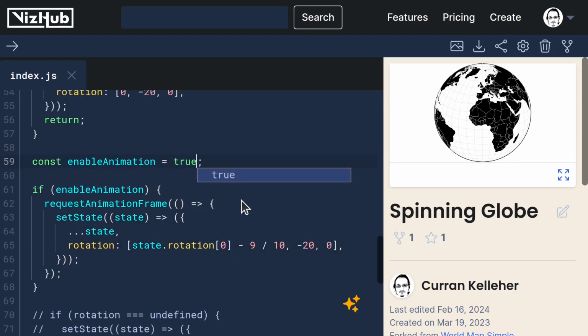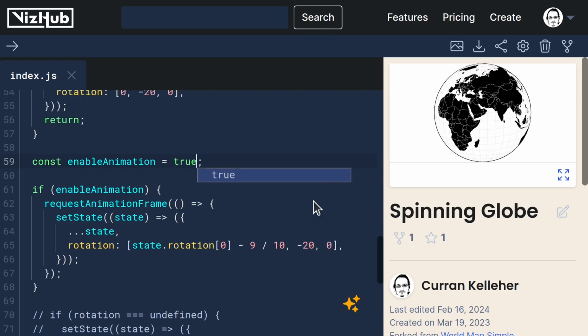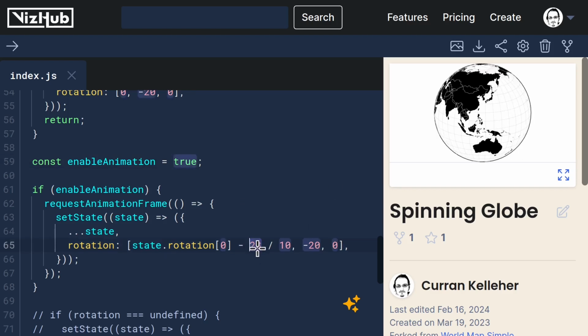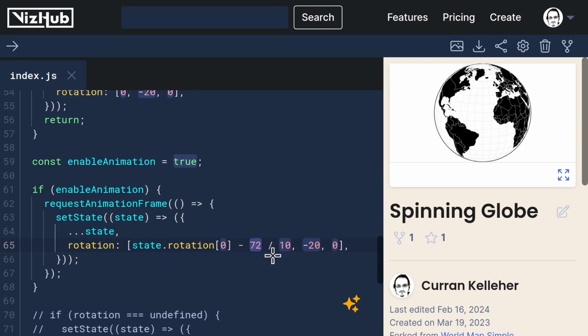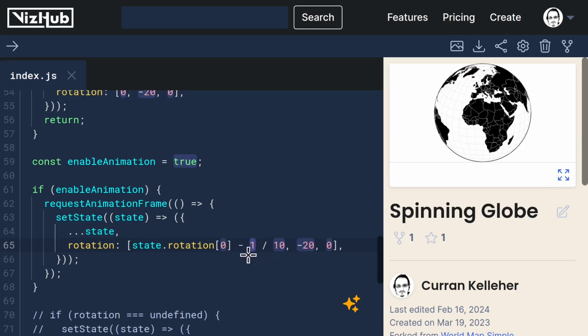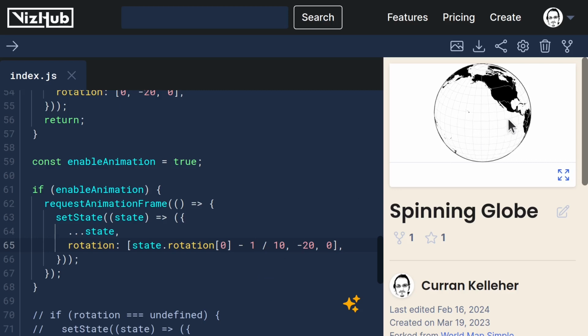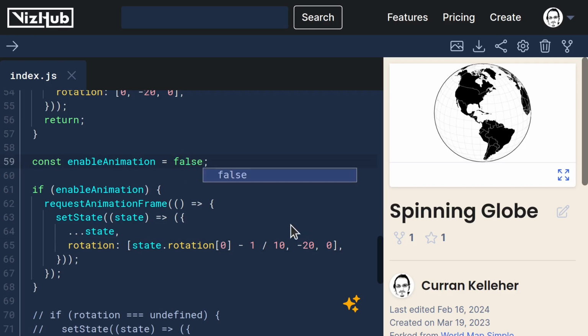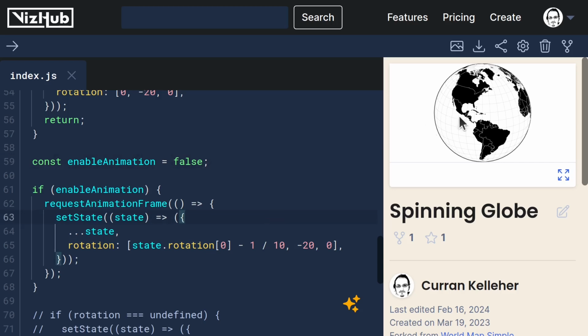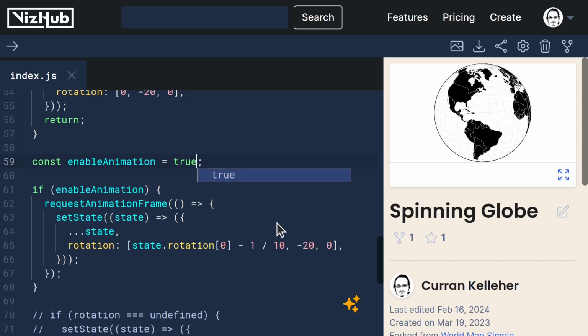If I set this to true, it animates. And then can I change the speed? Yes, I can. Oh my gosh, this is exactly what I wanted to do. If I set it to 1/10, it's going pretty slow. And if I say enable animation is false, it should, in theory, stop. And it does. Okay, great. That's great. Okay, so set that to true.